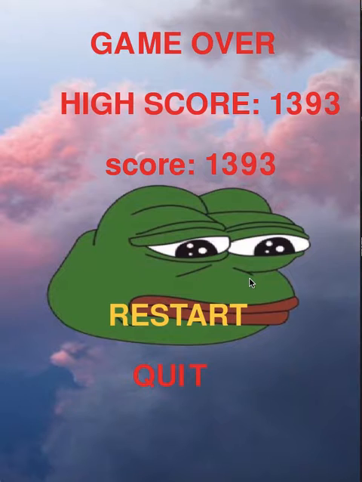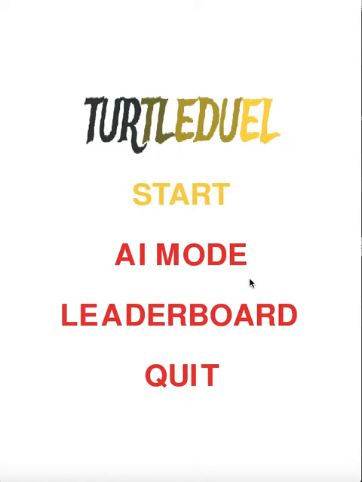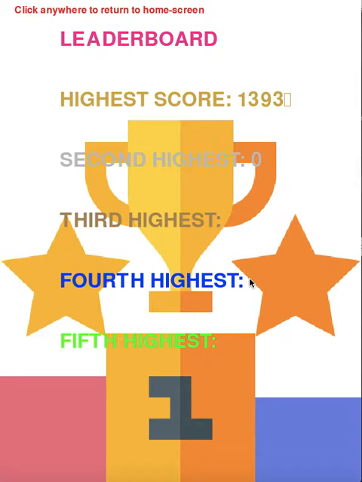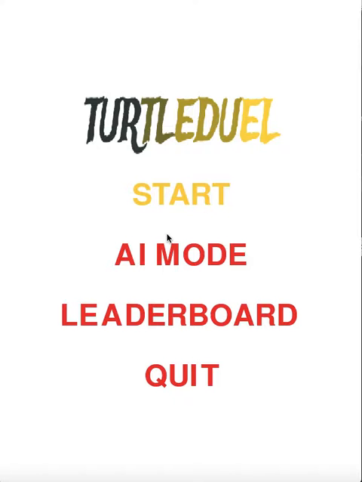Then, when we have our game over screen, we can see that it displays the high score, which is our current score for now because it's the first round of the game, and the score for the current run. If we quit back to the main menu and see the leaderboard, we can see it's been updated, and that's how the main player mode works.